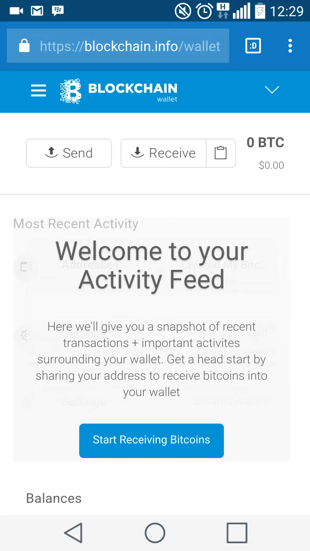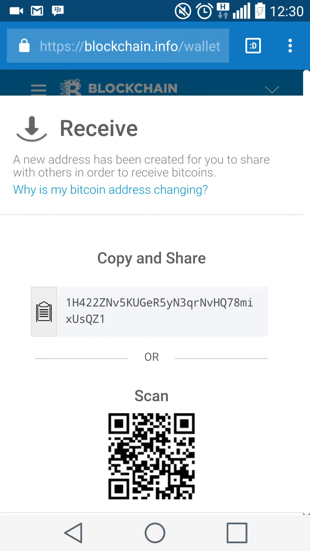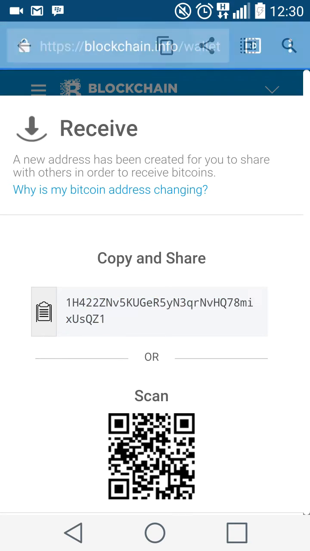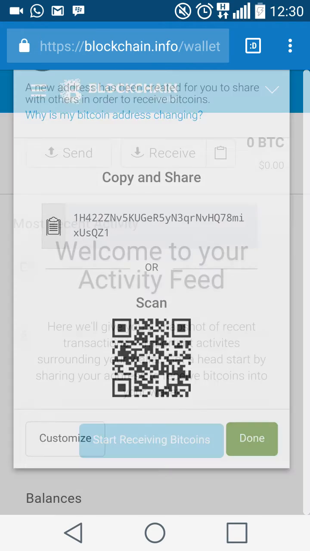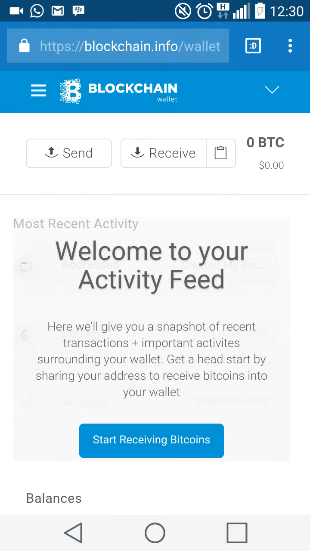Now to get your wallet address, you click on receive. You will copy this number, this very stuff here. That's your wallet address, and that's what you're going to share on your MMM United back office. When you go to account, you copy this and put it there. After clicking on receive, that's all. Then you click done. It just means that your address has been created.